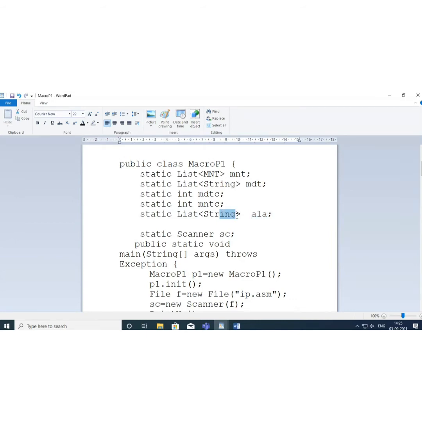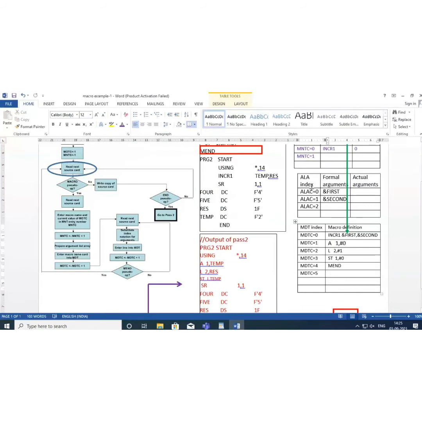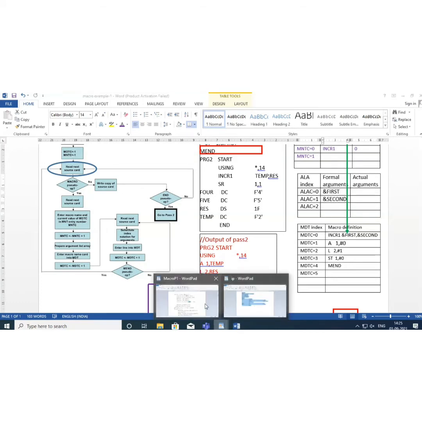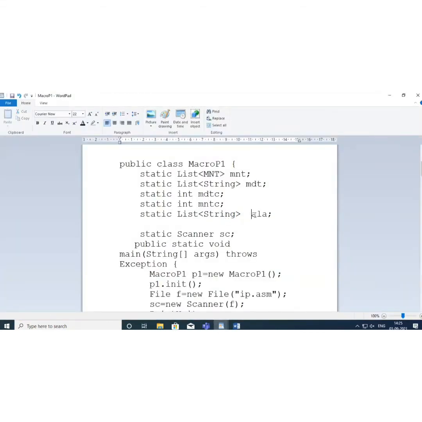And ALA also we can keep as a string. So here I'm keeping in pass1 only these two fields are expected. So the list is itself iterating from 0 to n, so no need to keep a separate index. But you have to store formal arguments, and these are of string type. So that's the reason in the code I'm instantiating an object of a list whose name is ALA. It is going to store one string at a time in each node.